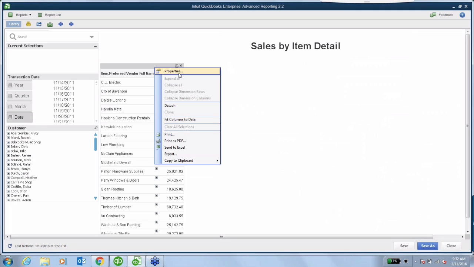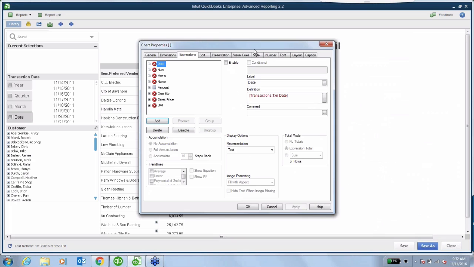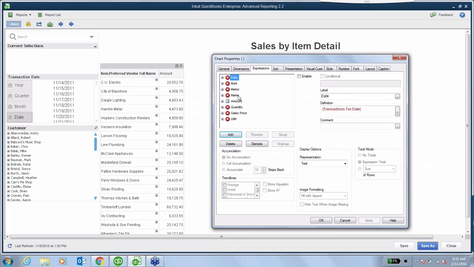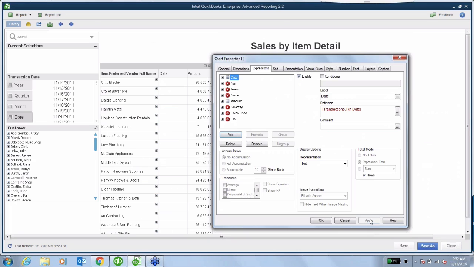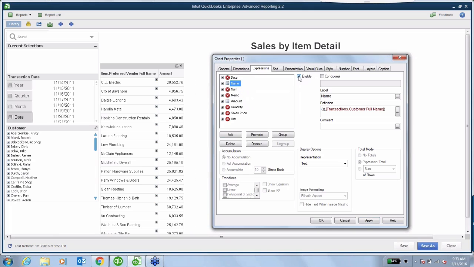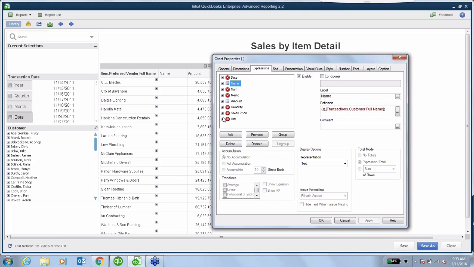Right. Yep. So again, we're going to right-click and go into properties. The reason why I don't keep customer over here in the expressions is because if it was just a column, we're not going to be grouping and subtotaling the information. You can recall that when we had it as a column, if I enable it here and hit apply, well, not for dates, I want name. If I enable this and click apply, you'll notice that no value shows in there, and that's because there are conflicting values. For this vendor, there are multiple customers that had a sale made to them with an item from that preferred vendor. Sure.